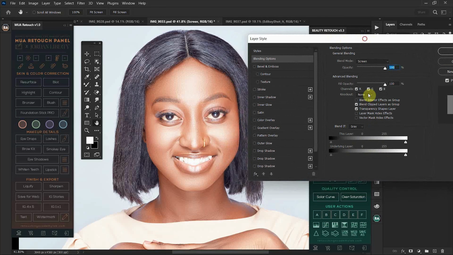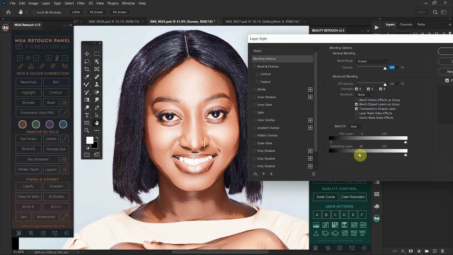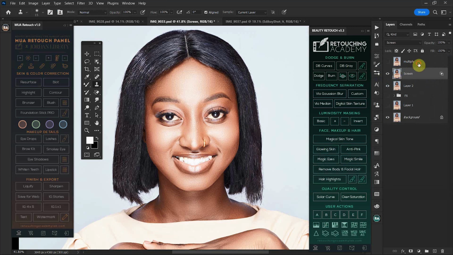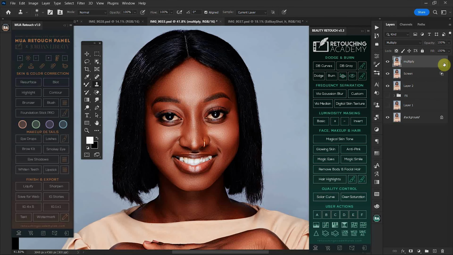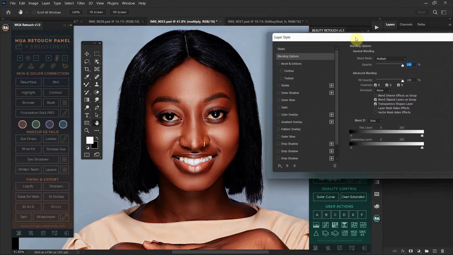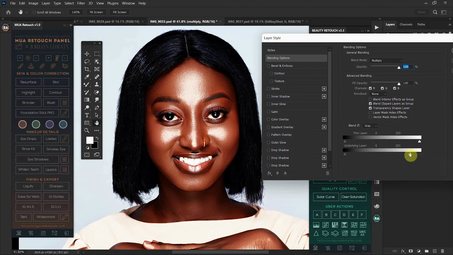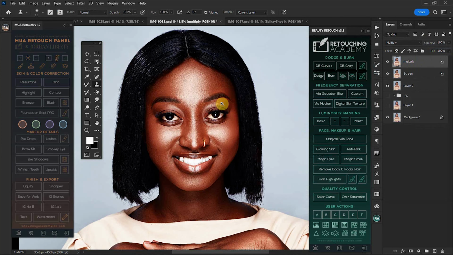Double click to get to the layer style. Come down to the blending options, using the underlying layer. Toggle the slider to the right in order to get the shadows, pressing Alt to break them apart, giving the shadows out. You also do the same for the screen layer. Toggle the slider to your left, and break them apart by pressing Alt. Even it up, then press OK.